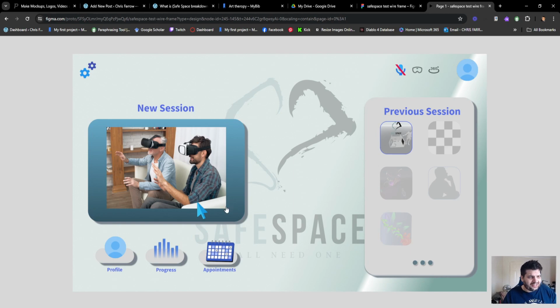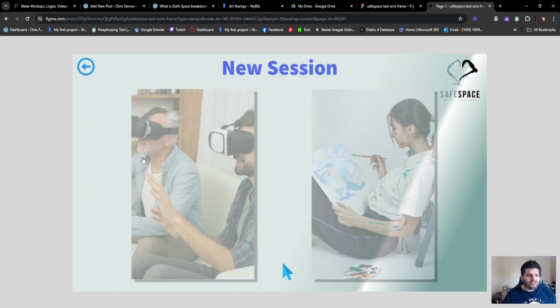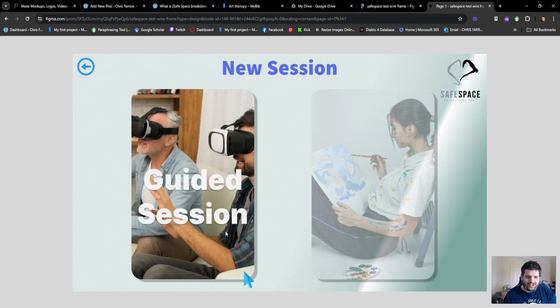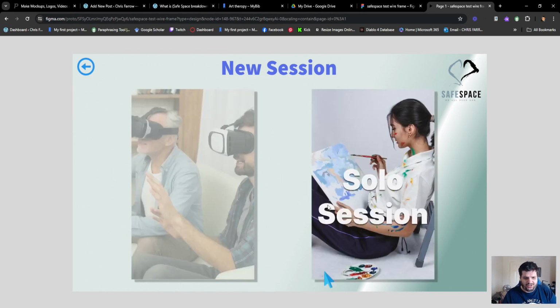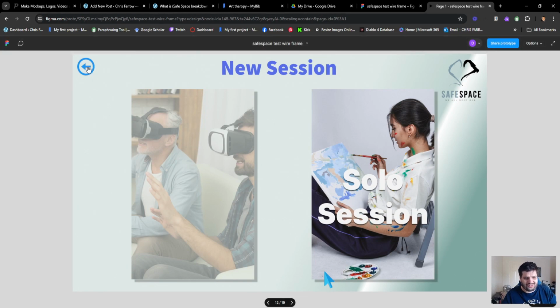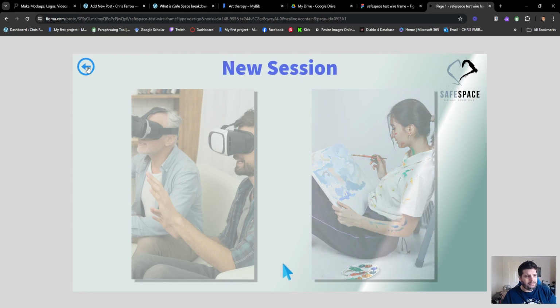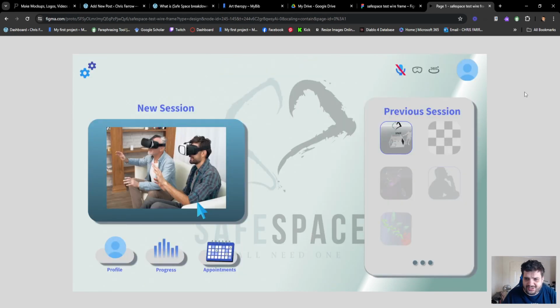So we're going to select the new session. Now this comes up with two selections. Both of them are unhighlighted at the moment. If you highlight over this one, you have guided session, and if you go to this one, it's solo session, and it will take you into the session. We're going to go back because I want to show you the rest of the features.